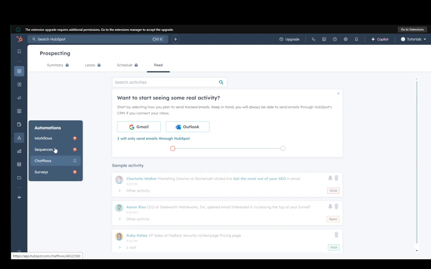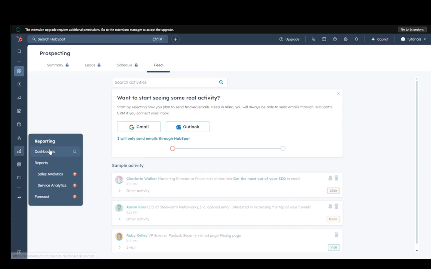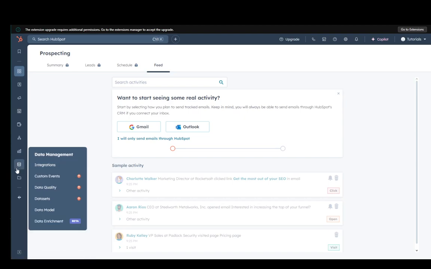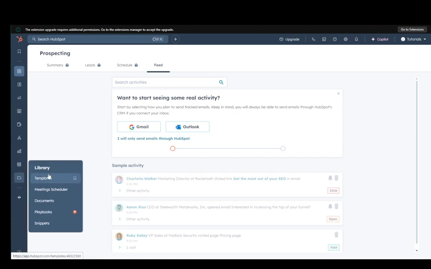Under automations, you can automate pretty much any process you can think of. Under reporting, you can see the analytics. Under data management, you can select integrations and integrate other services as well as a data model. And under library, you can schedule meetings, create templates, etc.